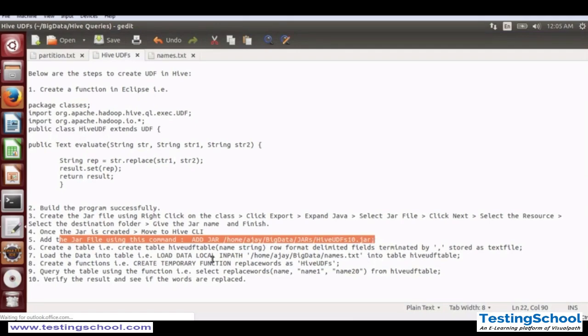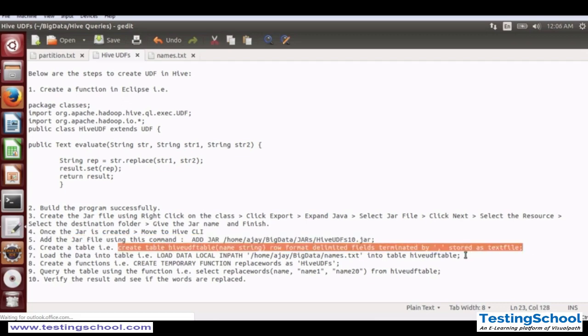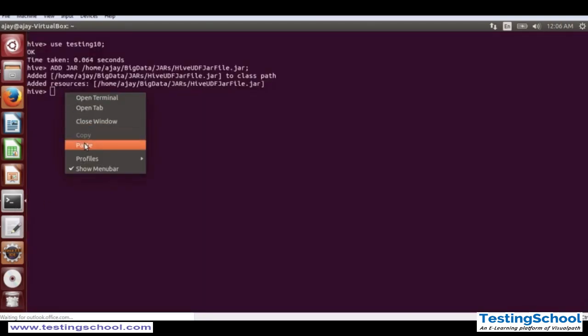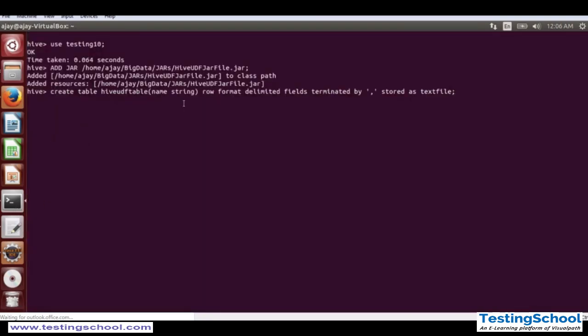So the next step is how you can create your table and how you load the data, then only you can use your jar file. So let's create a table first. I have copied this query. Let me use this query here in the Hive terminal. Create table, Hive UDF table.